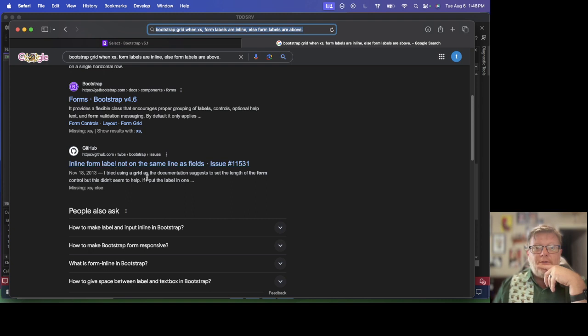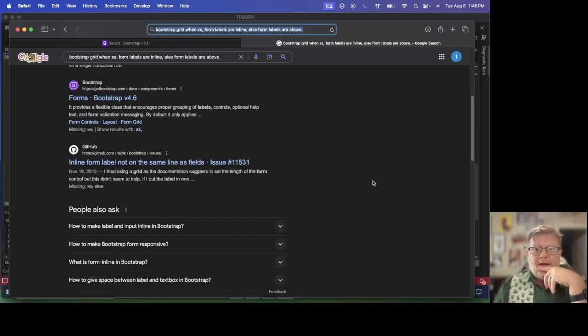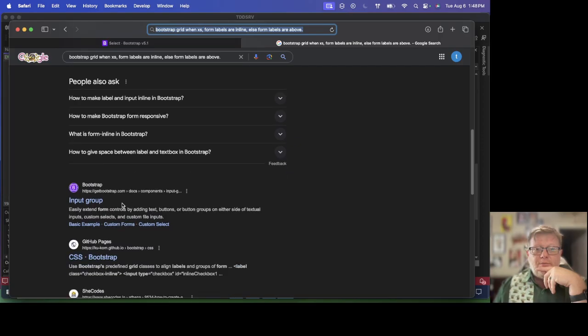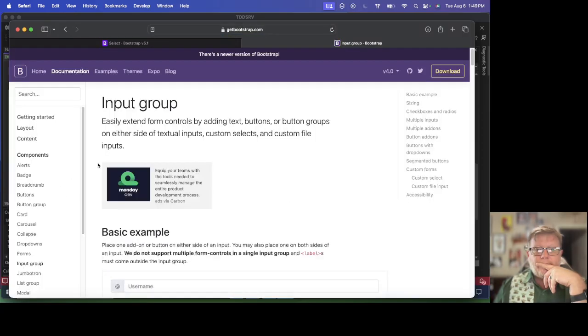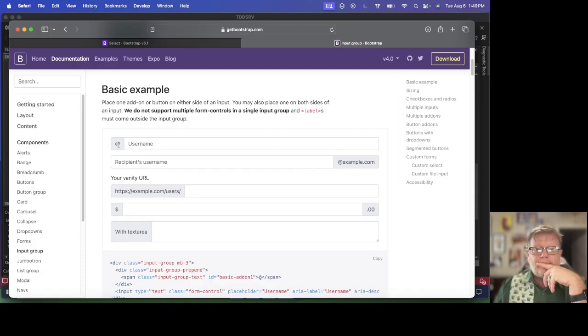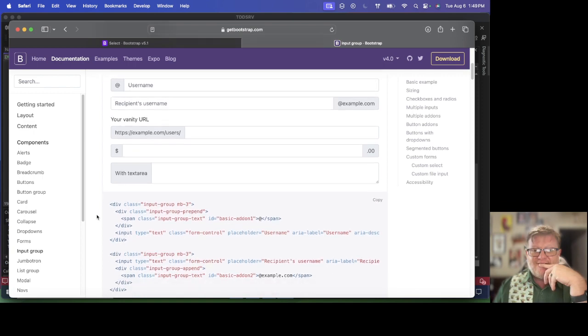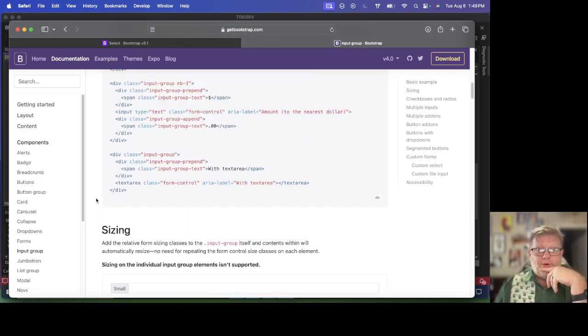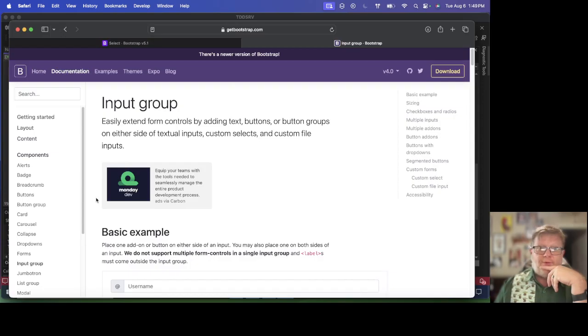Inline form label, grid as the documentation suggests, set to like form control, blah, blah, blah. Input group. Okay, labels have to come outside the input group. That's fine. I don't want an input group then. And that's Bootstrap 4 anyway.